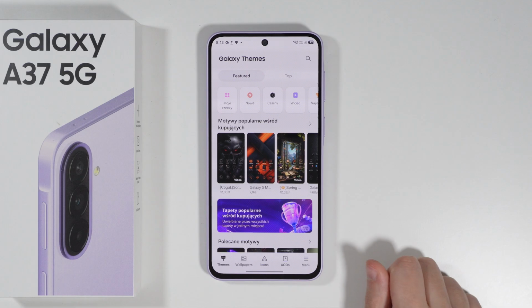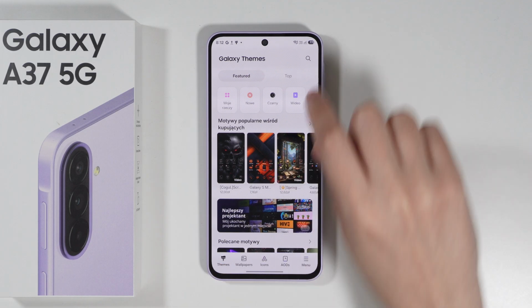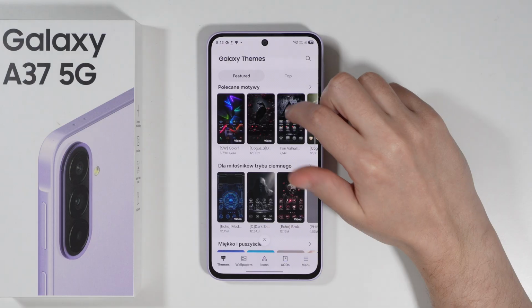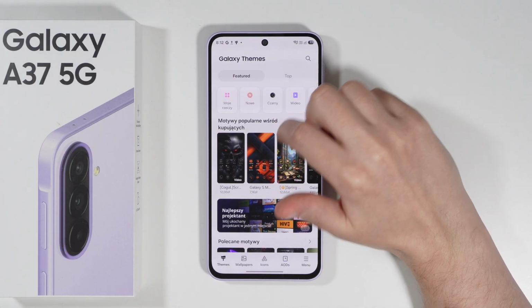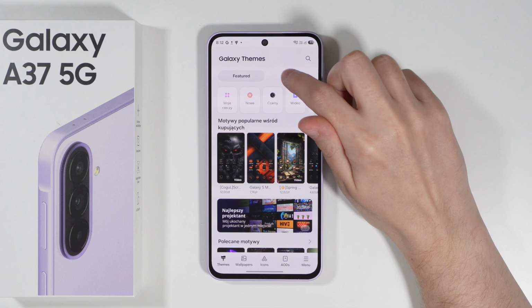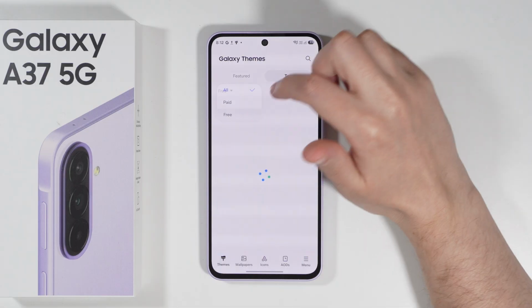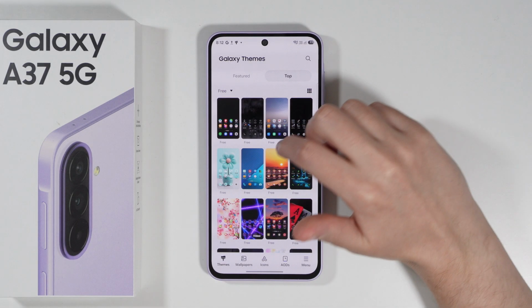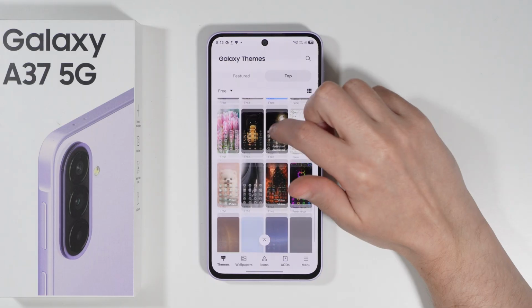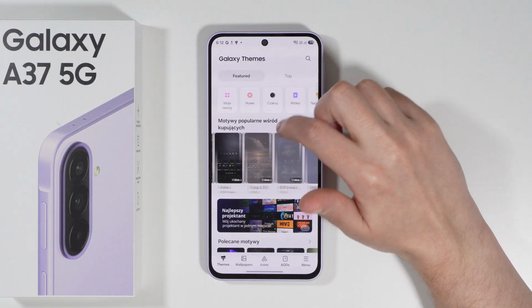We want to tap on continue if that is needed, and then here in themes we should be able to search for a theme that you wish to use on your phone. Many of them are actually paid, but we should be able to switch, for example, to the top option, and then here on the left side we can switch from all to free, so you can see only the free content. And now we can try to find a theme that you might want to use.